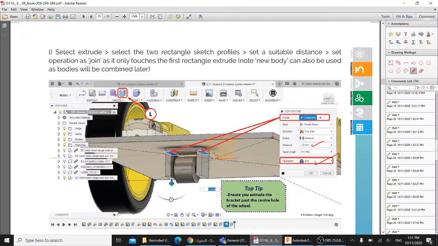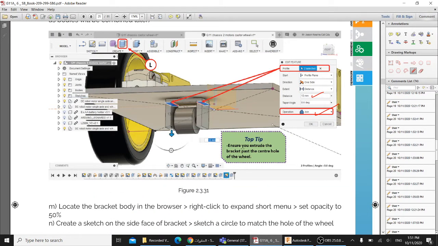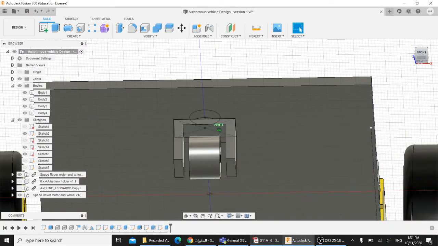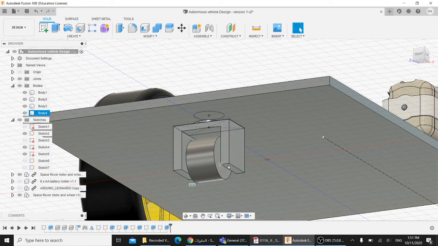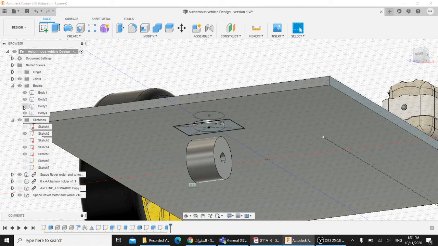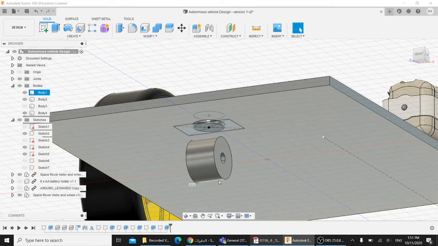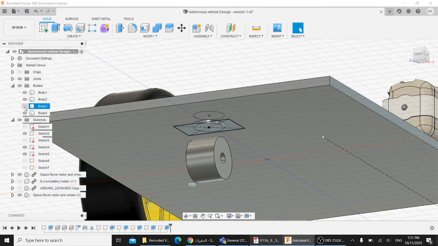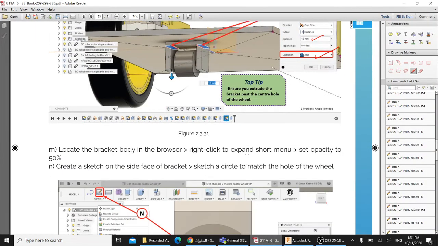Now ensure you extrude the bracket past the center hole. Why did I choose 13? Because I want the extrusion, this one, to be after the hole that I made. If I hide this one, I want it to be after this hole and before this edge of the wheel. So I found that 13 is a good number. What did he say next?